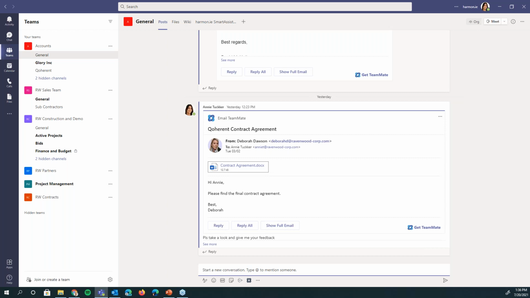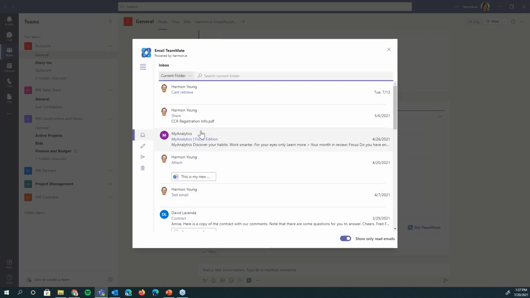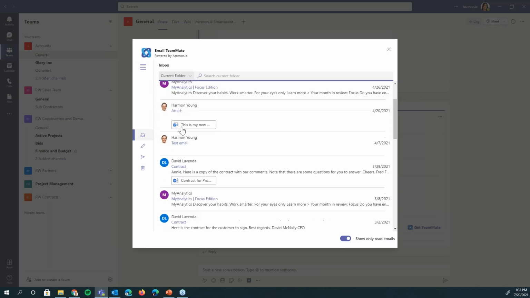Harmony with Email Teammate makes it much smoother and streamlines this process. Instead, what I can do in my conversation is I can simply add by clicking on the Email Teammate icon. It's an app, a Teams app that you add to Teams. And what it does is it surfaces my inbox. So I can look at my emails.